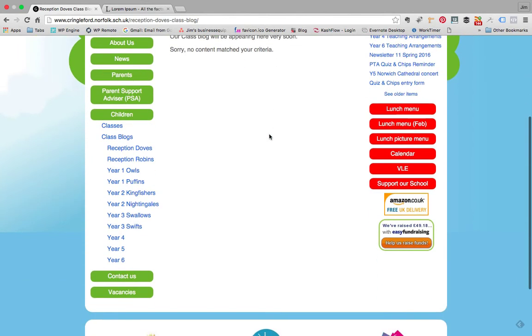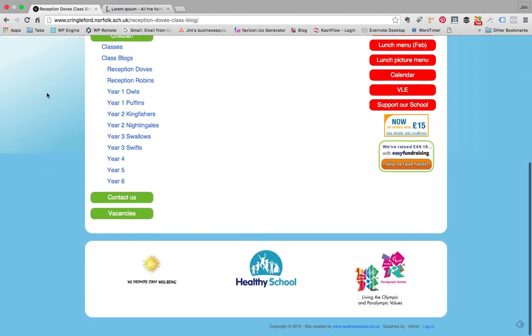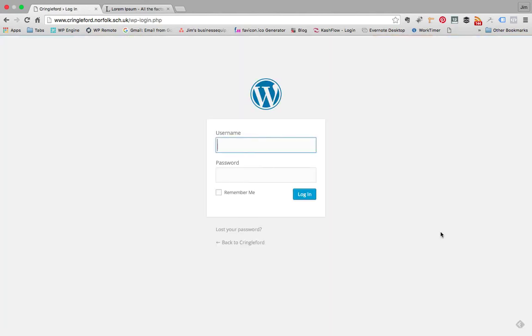So first of all, you need to log into the website. To do this, you go to the bottom, there's a little login at the bottom, click on that, and that will give you a WordPress login page. Your login is your first name followed by your surname, followed by the password. Now, you should have been emailed some time ago from WordPress with your username and a way of resetting your password. Don't worry if you haven't done that.